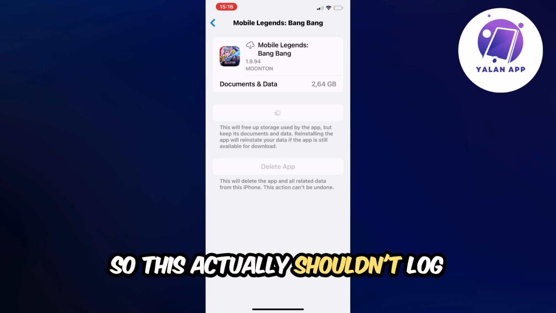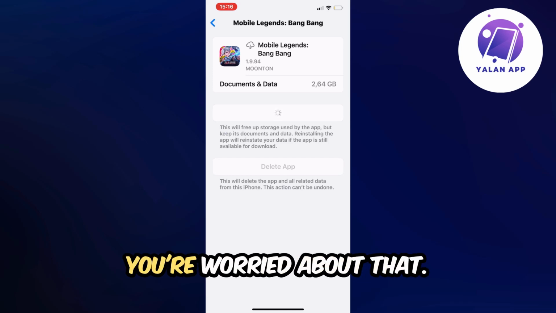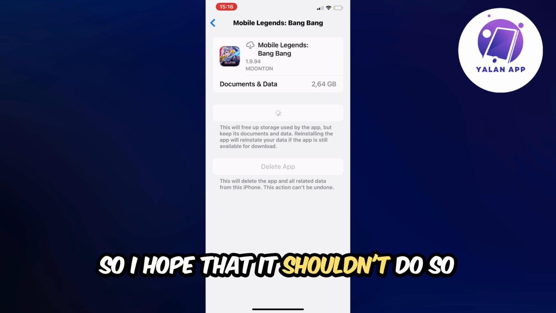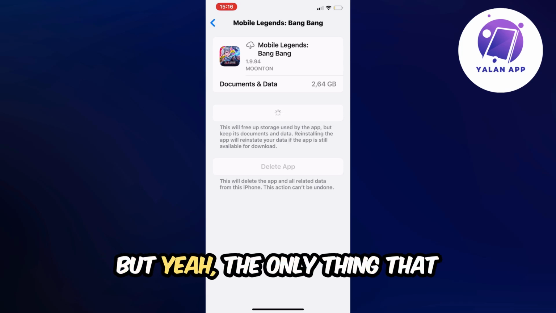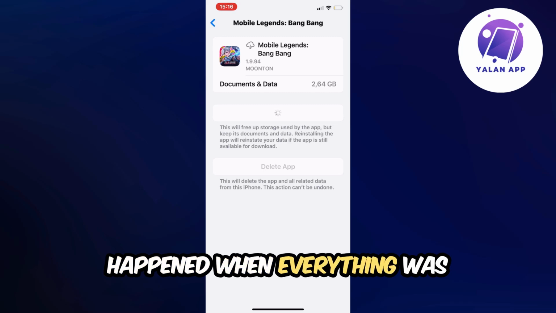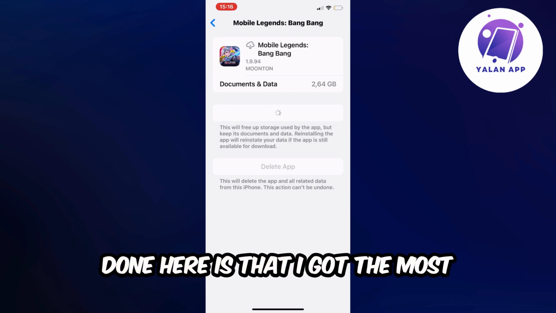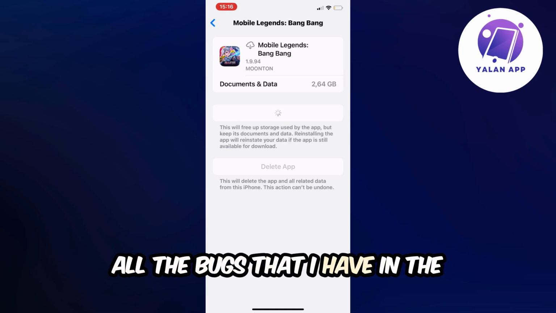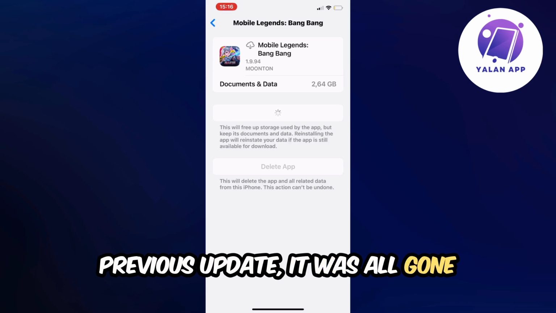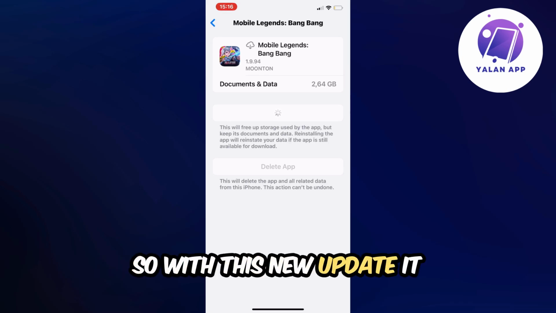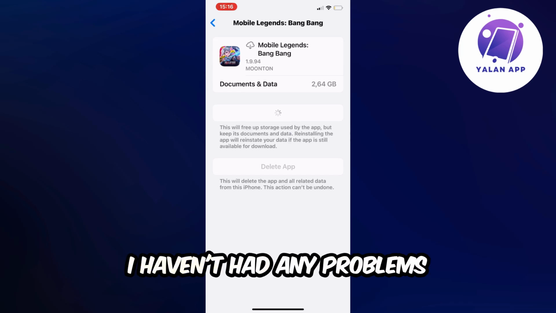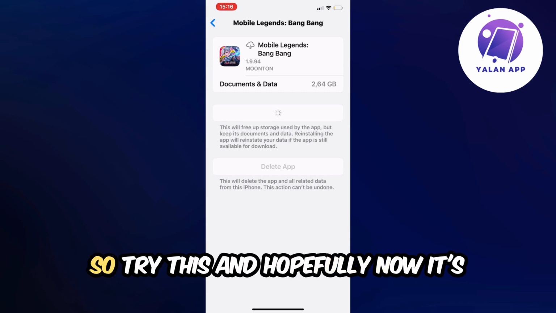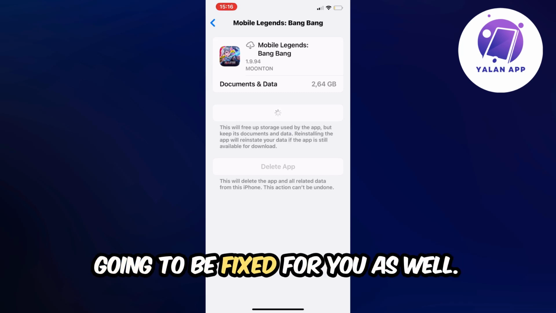So this actually shouldn't log you out of your app if you're worried about that. At least it didn't do so for me, so I hope that it shouldn't do so for you as well, of course. But yeah, the only thing that happened when everything was done here is that I got the most updated version of the app, and all the bugs that I had in the previous update were all gone basically. So with this new update, it completely fixed the app for me. I haven't had any problems with it not working after I did this update. So try this and hopefully now it's going to be fixed for you as well.